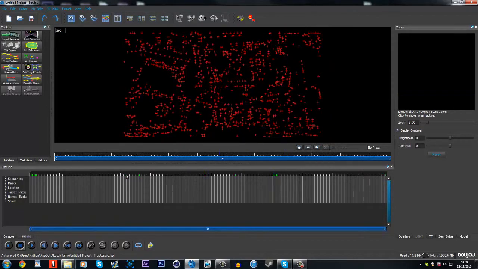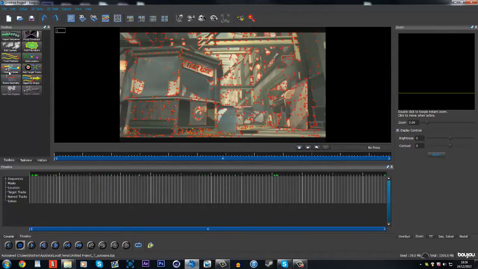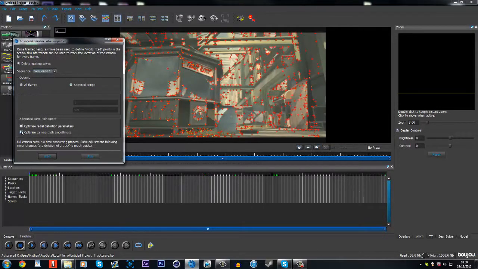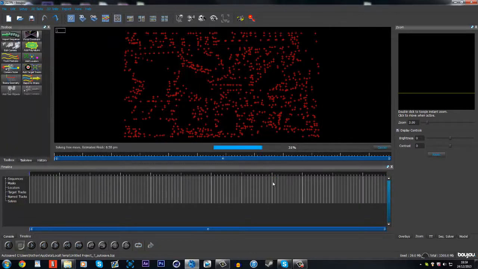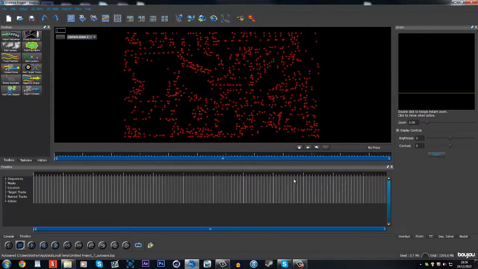So what we're going to have to do now guys is go camera solve, optimize camera path smoothness, and make sure you're on sequence 1 if you're doing it on sequence 1. Start, and this can either take longer or a shorter time, and I'm gonna wait for this to do because it does it rather quickly for me.